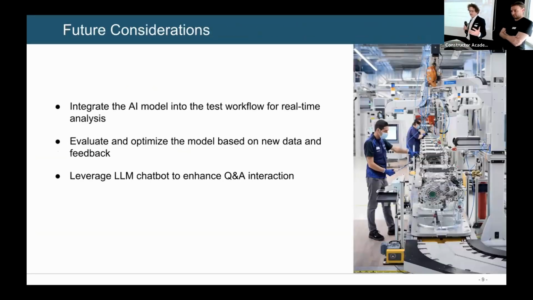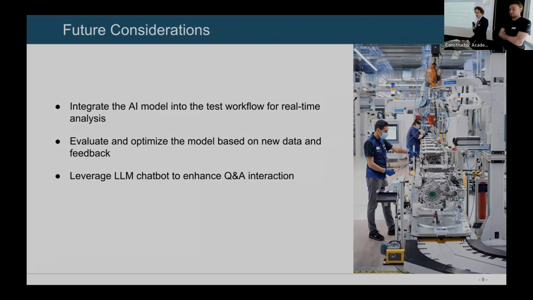So future steps would be, first of all, to integrate this model and dashboard into the test workflow for real-time analysis, and then continue and further evaluate and optimize the model based on new data and feedback from colleagues. And a step a little bit further into the future, leverage a large language model chatbot that enhances the Q&A interaction.